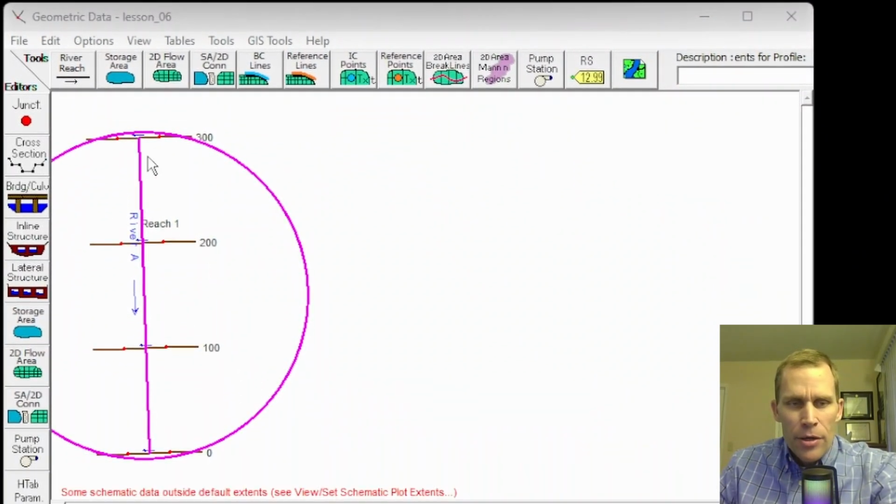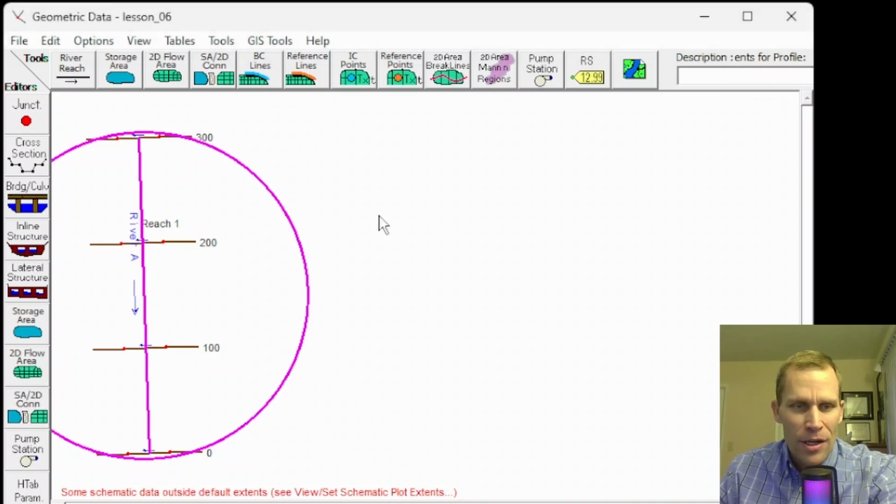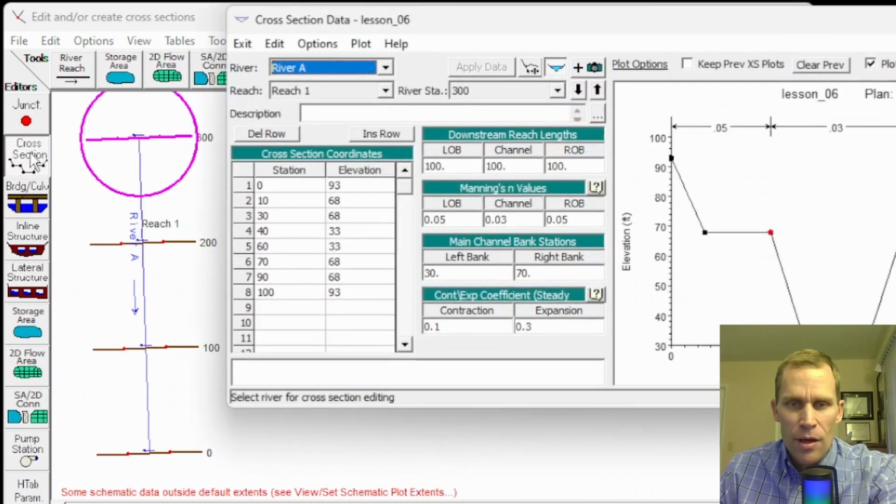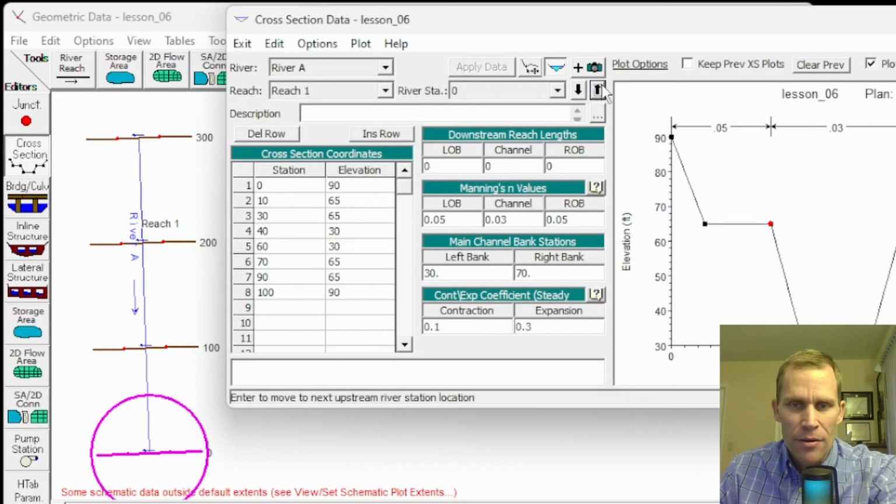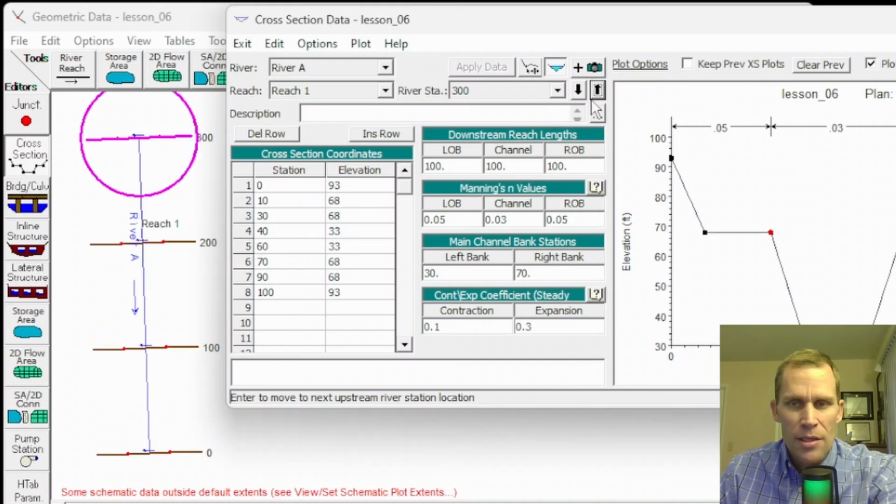All right, what I have here sketched is a river reach. It's 300 feet long, just a straight line from north in the southward direction, with 4 different cross sections, every 100 feet, every 100 foot of stationing. So here is the cross section data, nothing too fancy here, just increases at a 1% slope.